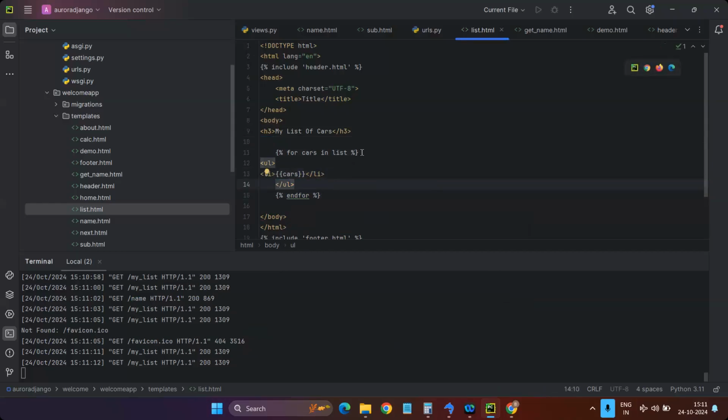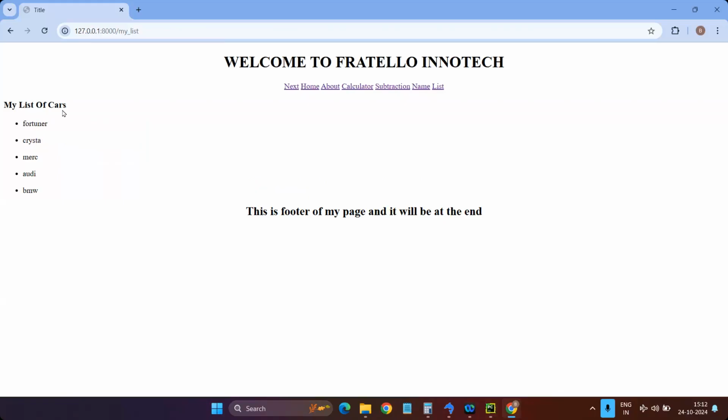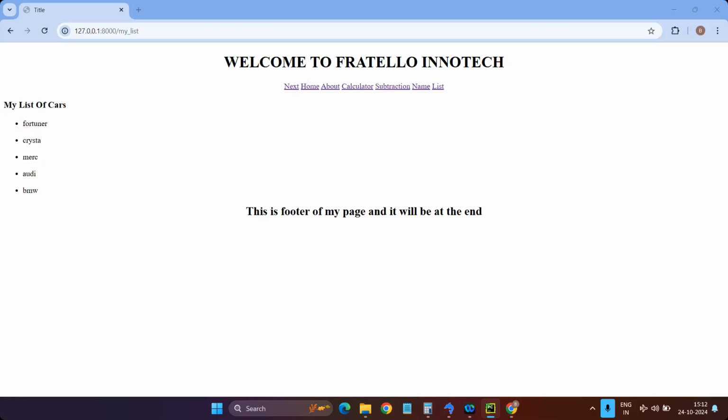For X cars in list, I have to get the cars here. Okay, I got my cars one by one. The thing I have done is I have used a list tag outside. By keeping this inside, I got my cars to be displayed in an order, in my list of cars, and I got all the cars one by one. Okay, this is the format to display a list.